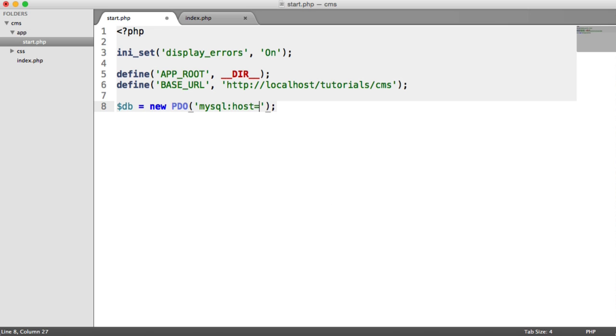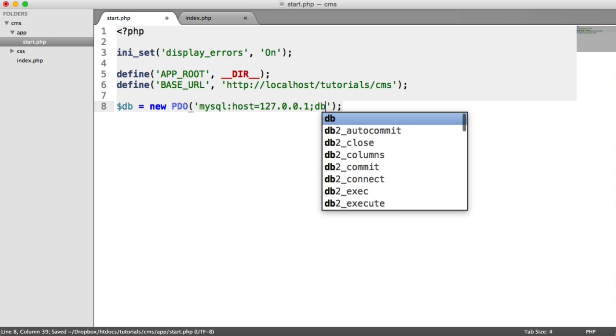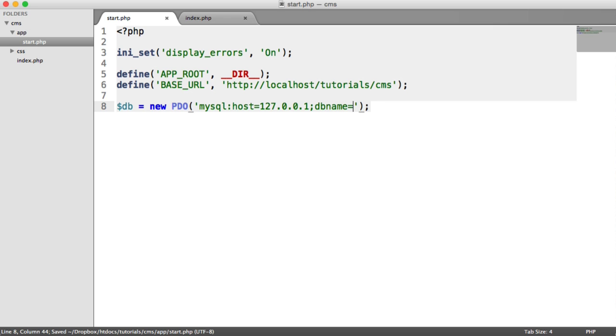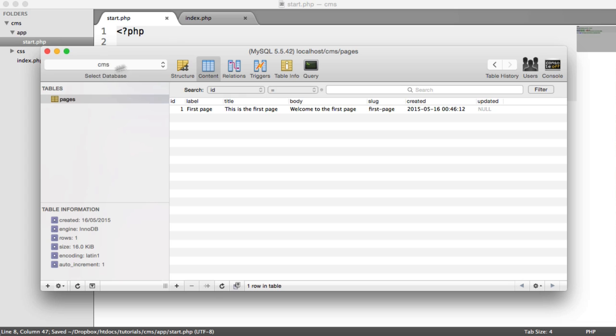So the host is always going to be something like localhost if you're just developing on your computer, or 127.0.0.1. And then we want to define our database name as well. In this case, it's CMS. If you don't remember, that's just here.